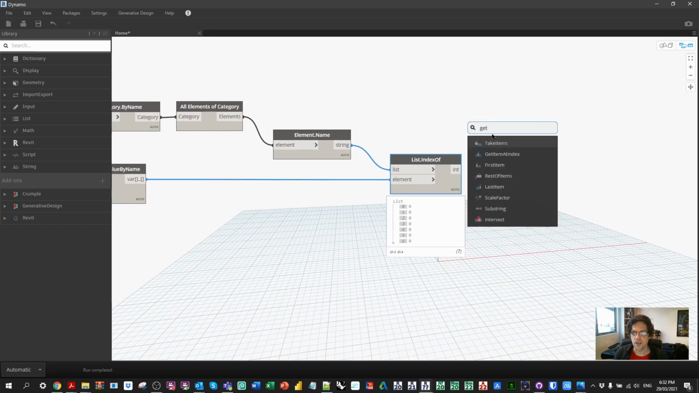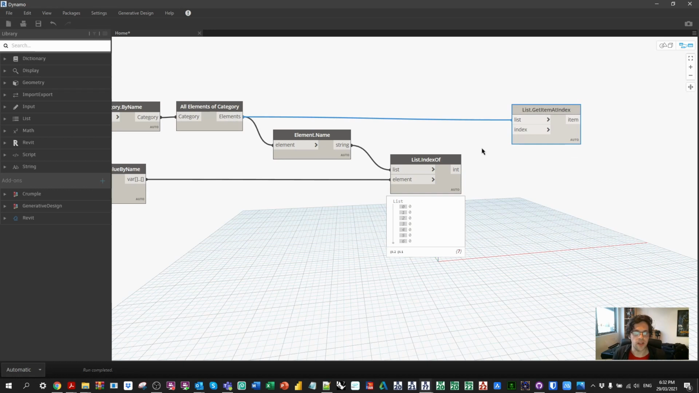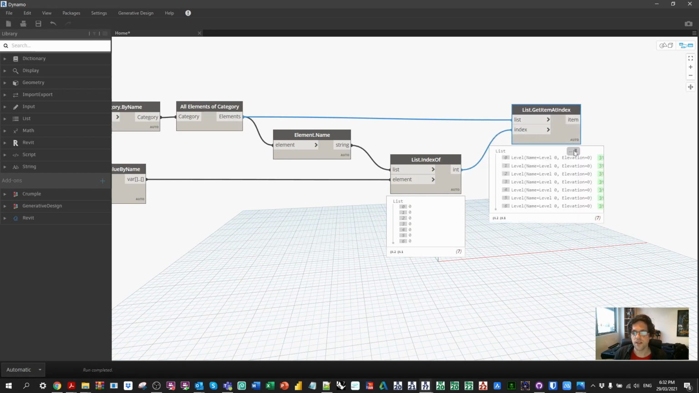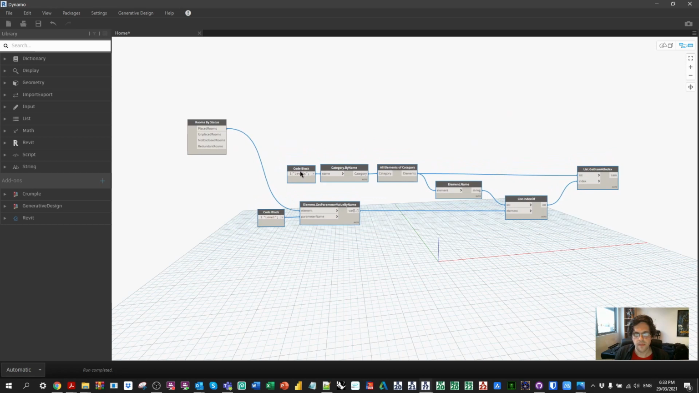From this, I can use a get item at index node just to take from my list of actual Revit levels, the corresponding index. And now we've turned that into the true level from Revit itself. So this is sort of the first step. We now have the level that we're placing the floor at.